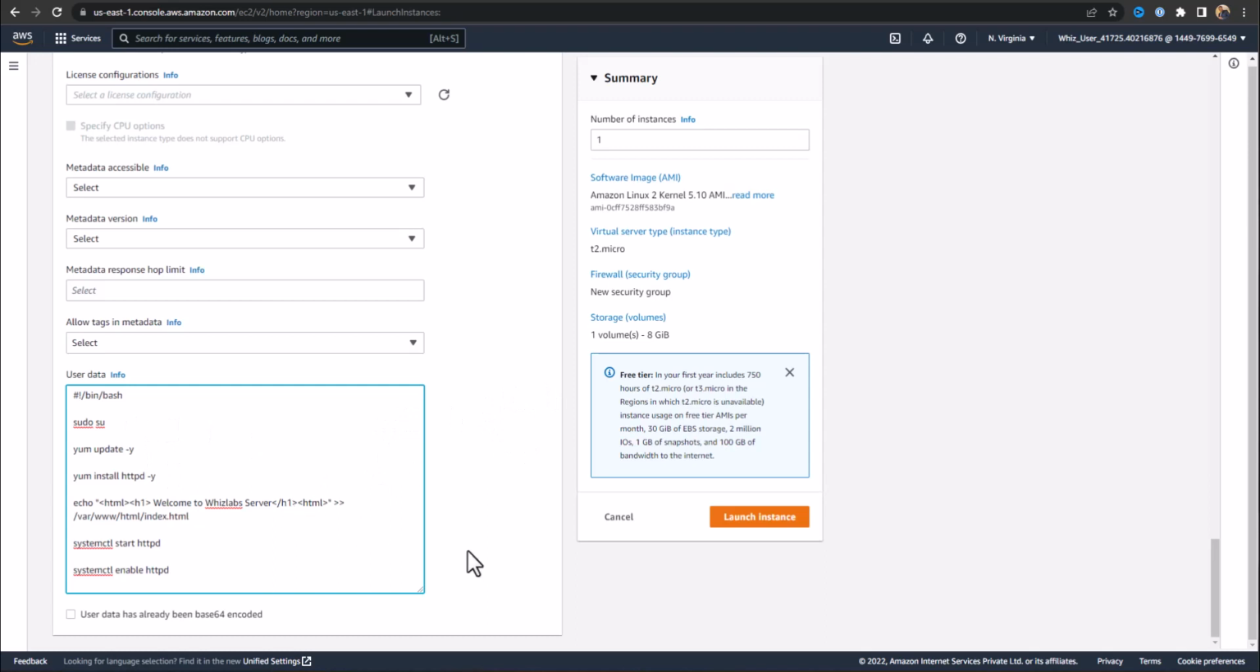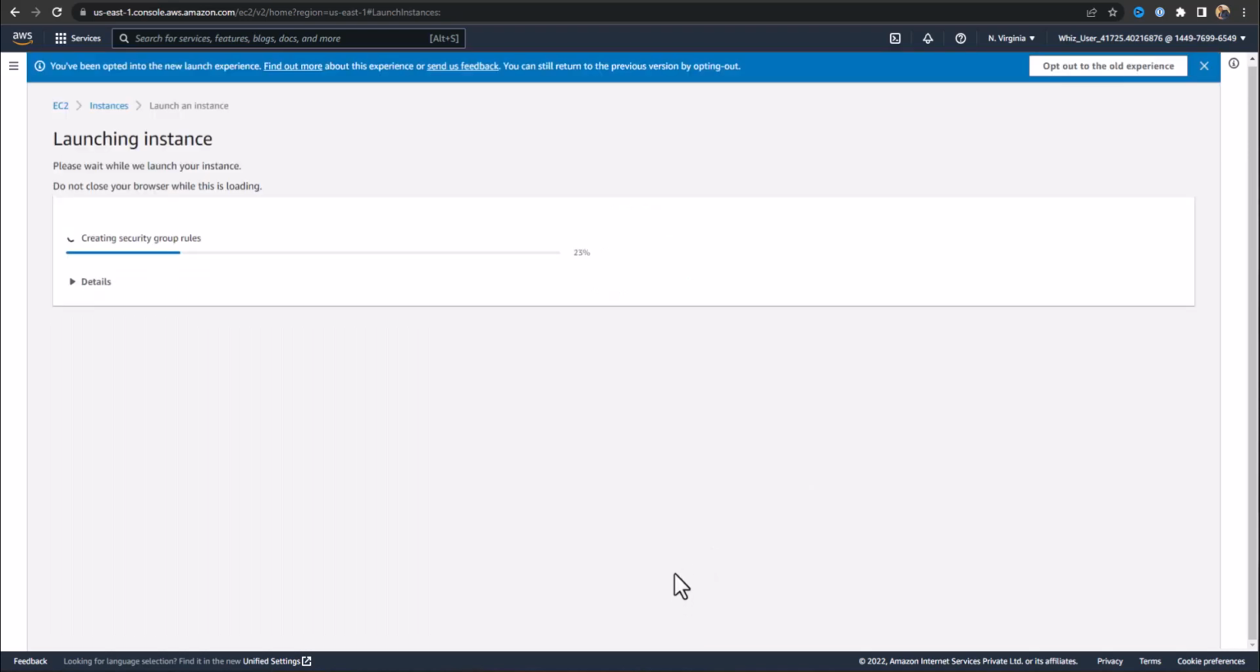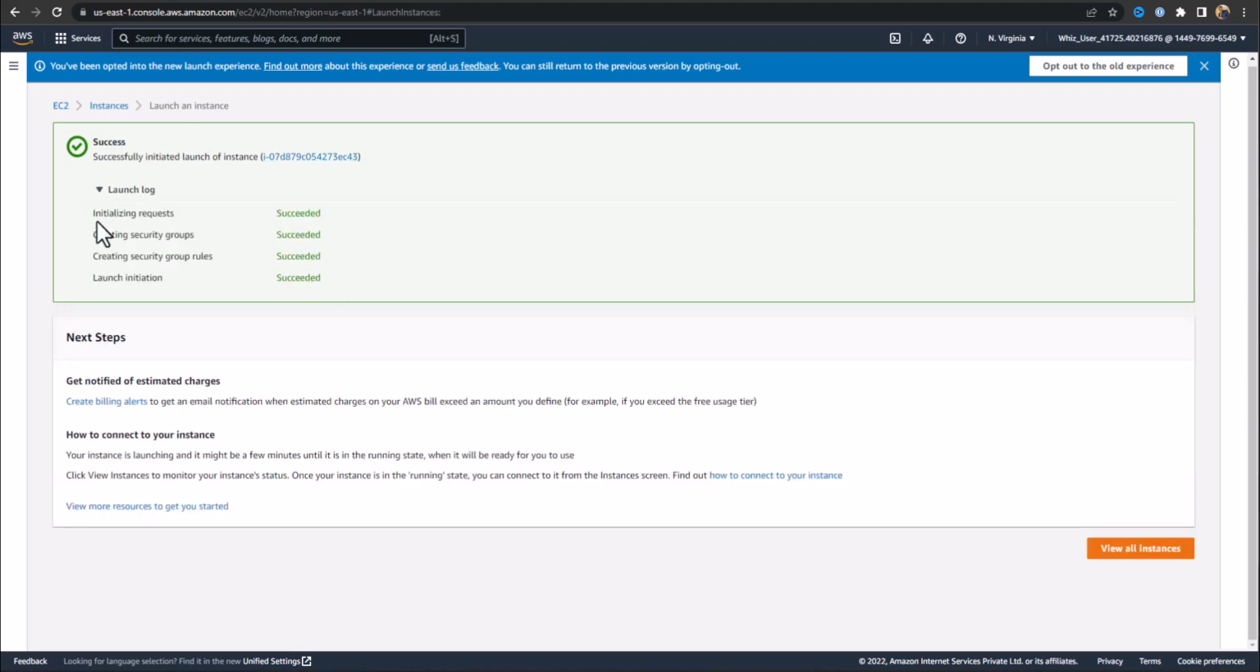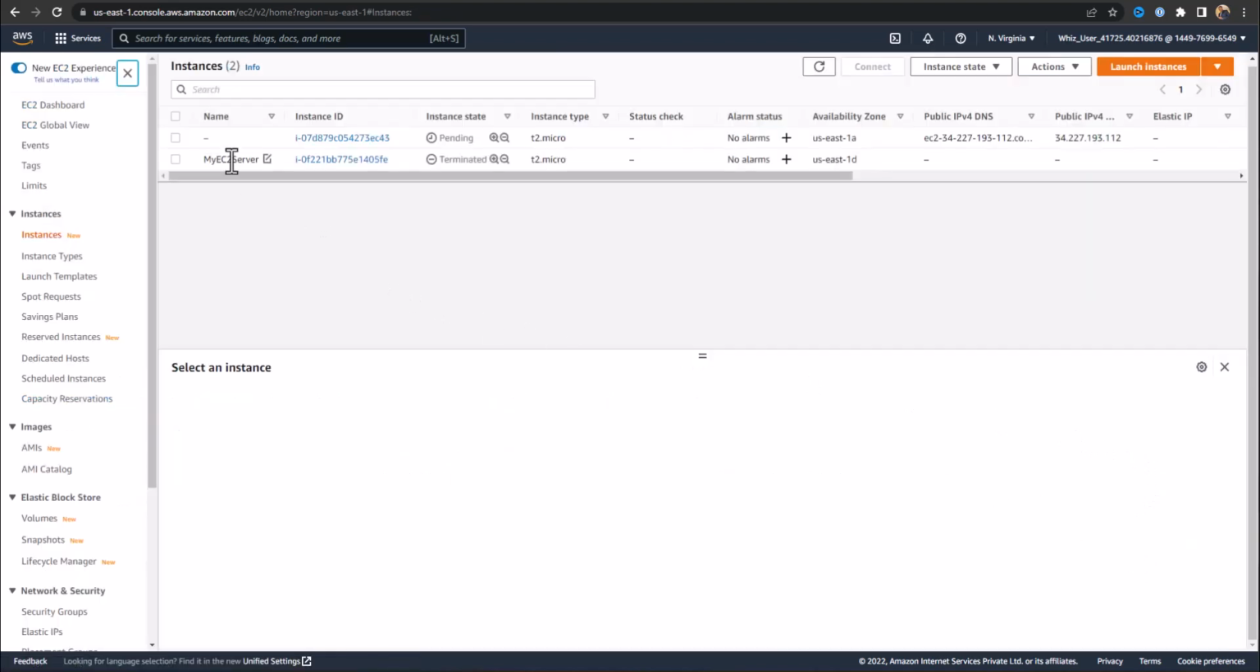And this is just a simple script. And then it will launch instance. And it should go all the way through, which it did. You can look at the launch log and see everything succeeded correctly. And we can click view all instances.